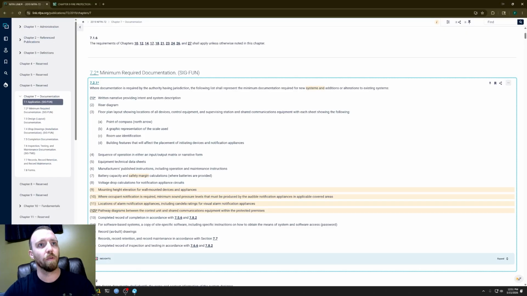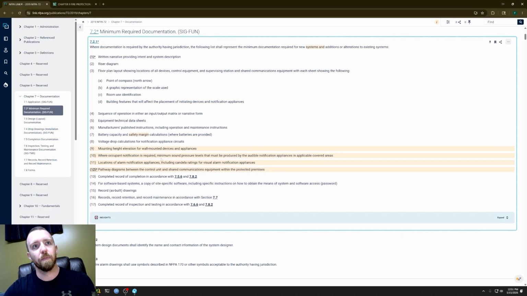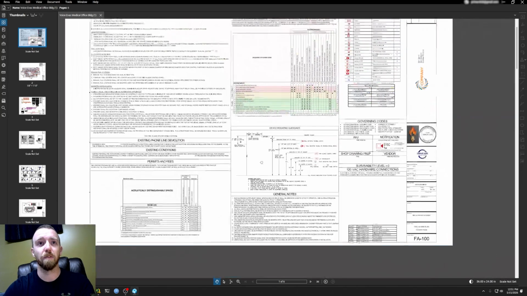Then going back to the minimum required documents, here we go. It's number 10 that outlines the decibel loss. You've got where occupant notification is required, the minimum sound pressure levels must be produced by the audible notification appliances in applicable covered areas. So they've indicated a decibel drop calc.